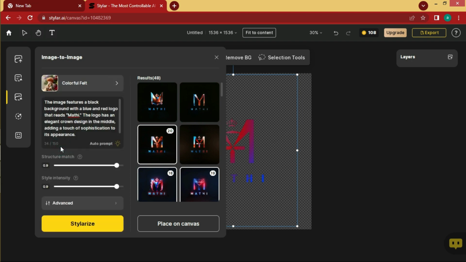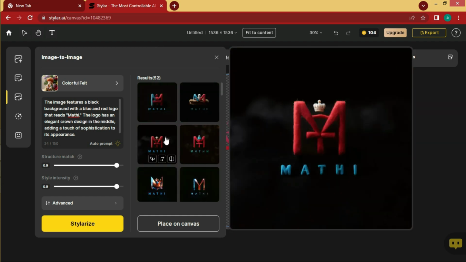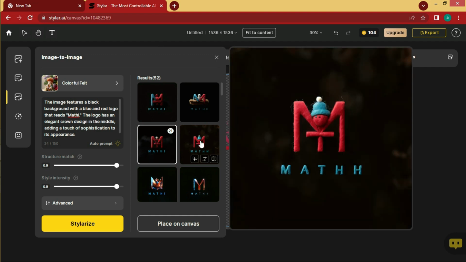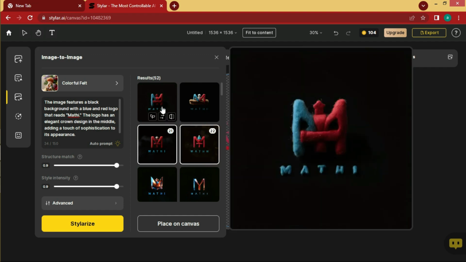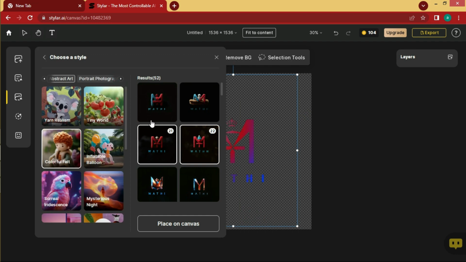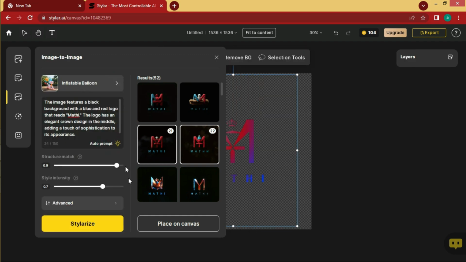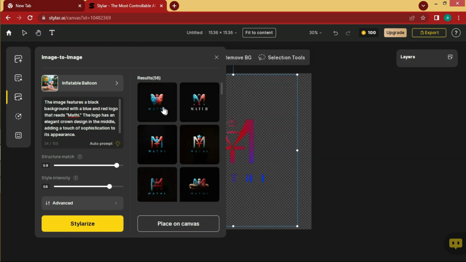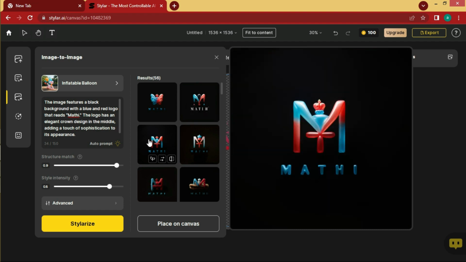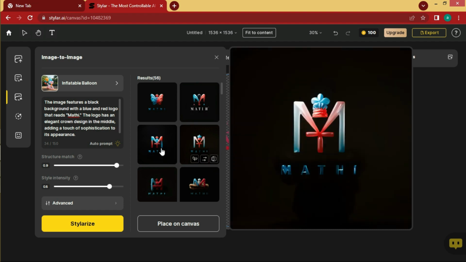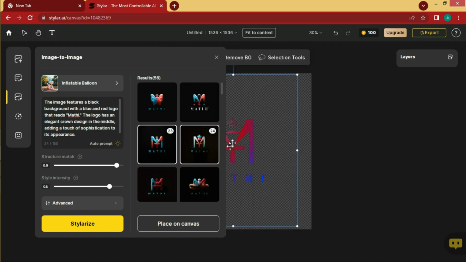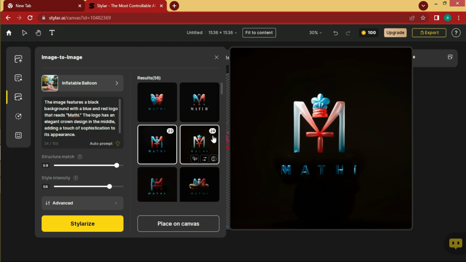Colorful felt. It's also good. I'll select this one, this one, and then I will go to another option, inflatable balloon. So the logo is fully made up of balloons. Yeah. Select this one, and I will select this one. So approximately 24 styles are there. I selected 24 styles of logo by using this Stylar.ai.